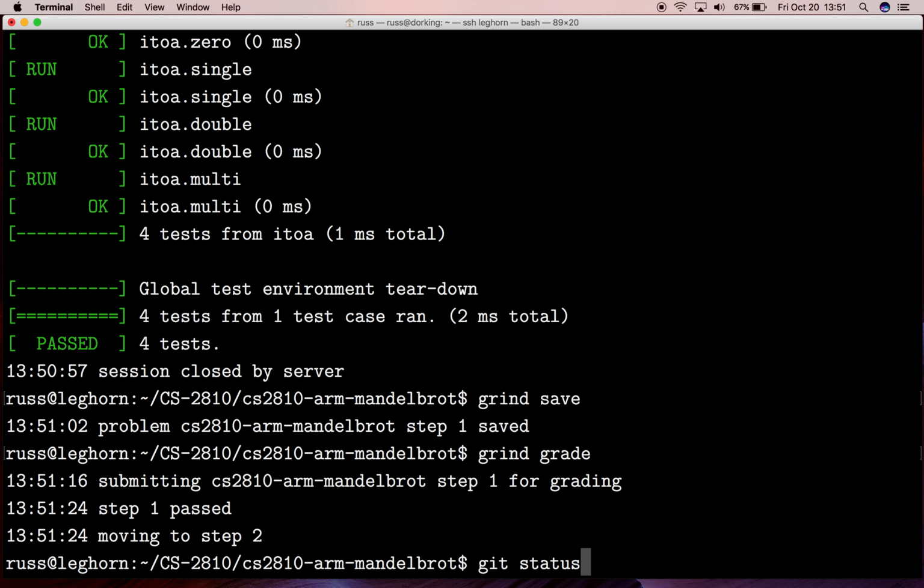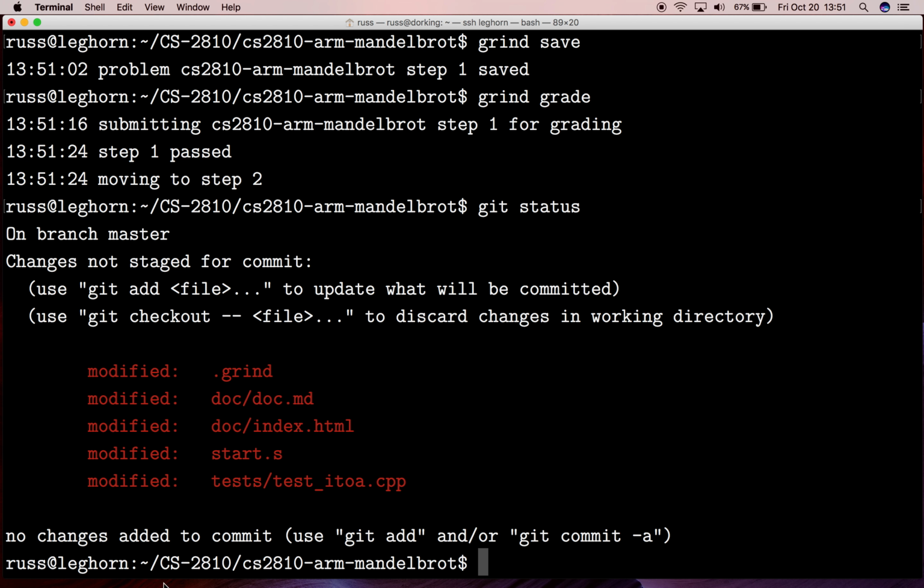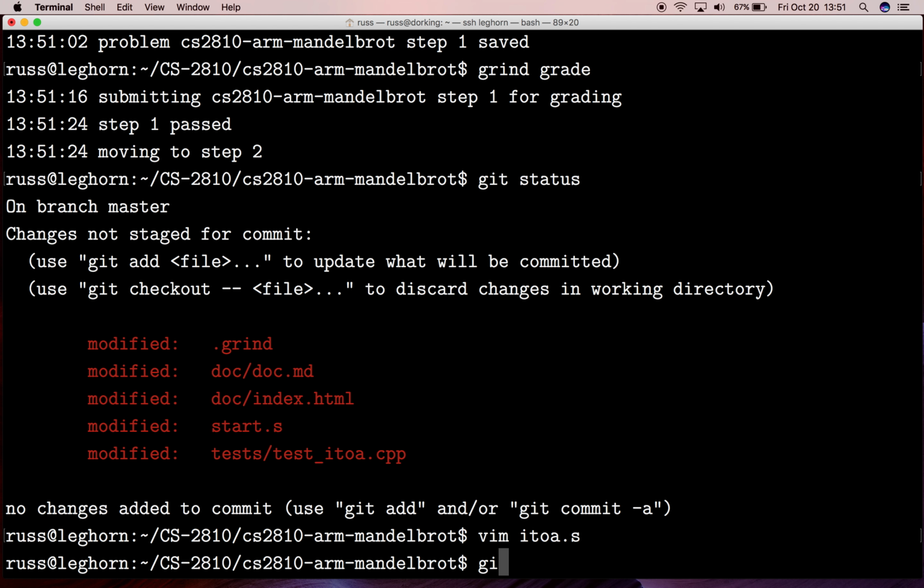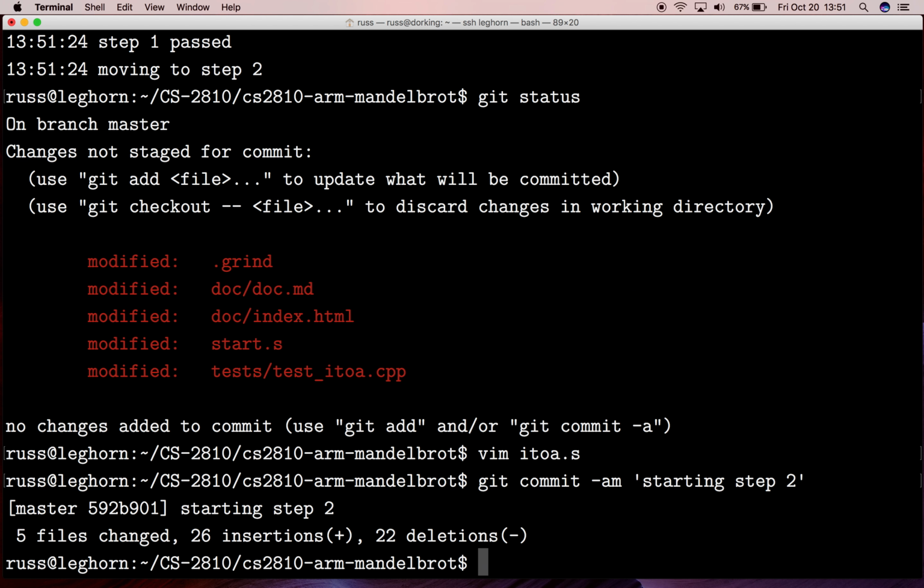And now if I type git status, I can see that there are some changes that have been made. .grind is a file the code grinder uses to keep track of things. The documentation has changed, including its Markdown and HTML formats. Start.s has changed, and the test code has changed. i2a.s hasn't changed. My i2a is still there. But I'm going to go ahead and do a git commit right now and say starting step 2.